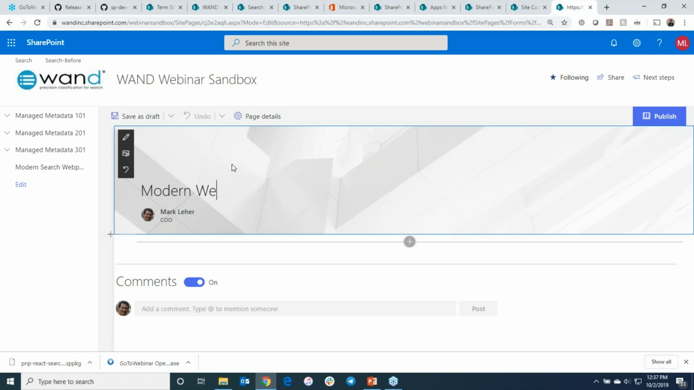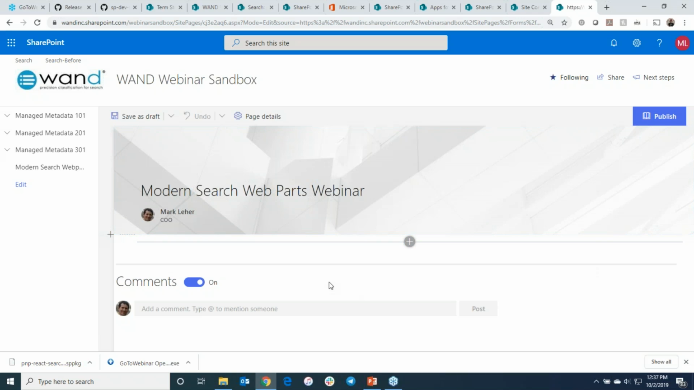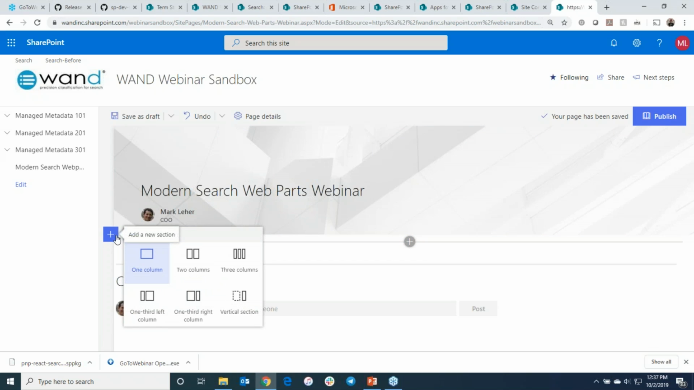So, modern search part. Webinar, I'm just going to name it. That doesn't really matter. But we now have a new page. So we have a little area where we're going to be able to place our web parts. So the first thing we're going to do is create a new section.